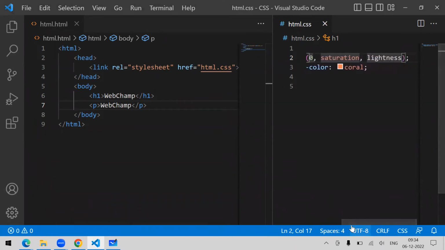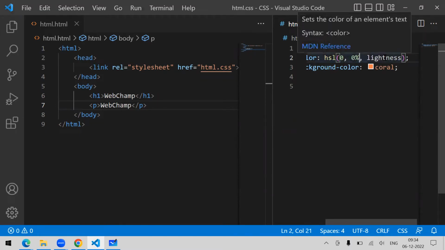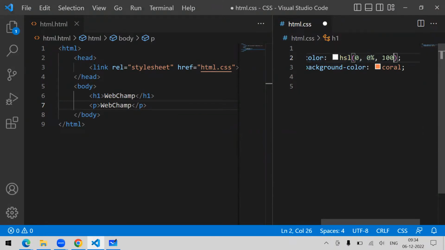Then saturation is a percentage, and it decides what kind of shade you want to add. Based on that, this percentage will be selected. I want a gray shade to be added, so I used 0%. And lightness is again a percentage, where 0 is for black and 100% is for white. I will say 100%.